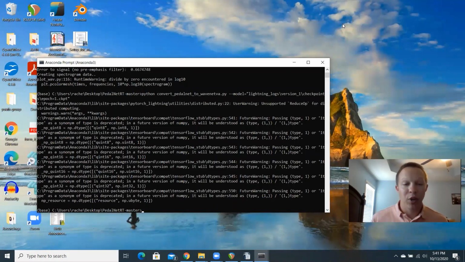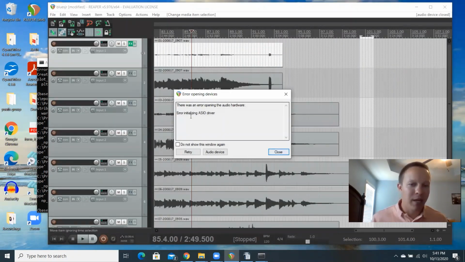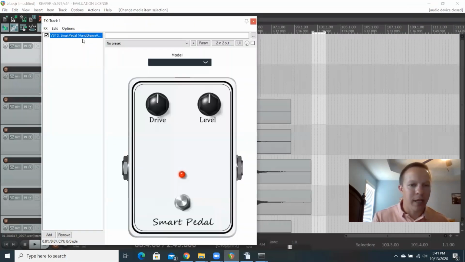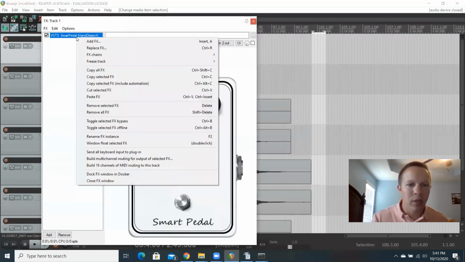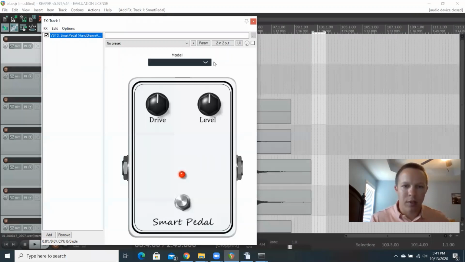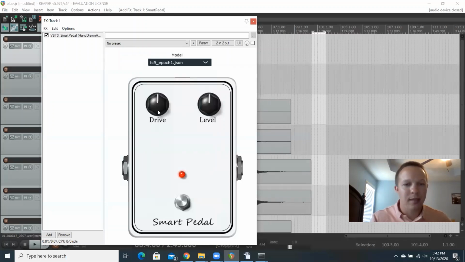So now, when we open up Reaper and open up our SmartPedal, we should be able to see that model. I don't have my audio interface connected at the moment, so that's why we got that error. I'm going to go to my FX view. I'm going to reload the SmartPedal so that it can pick up that new model. And I'm going to go to the drop-down, and here's our poorly trained TS9 model. It's this TS9 Epoch 1. There it is. Click on it, and then you can connect your audio interface and your guitar like you would for any other plugin and play through that.